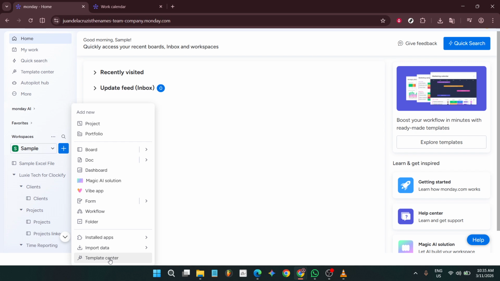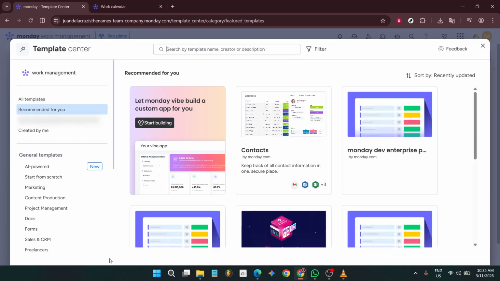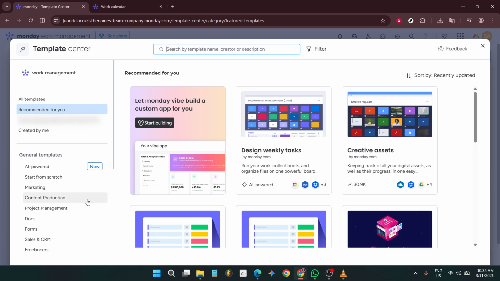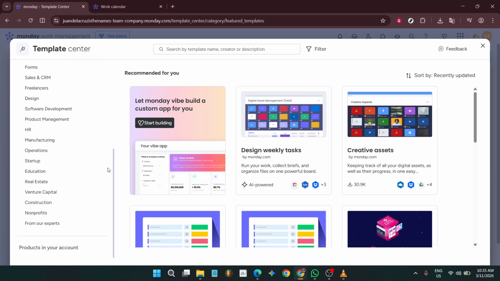everything from scratch. Inside the Template Center, focus your attention on the left side navigation. Scroll or browse until you find the manufacturing category. This section collects templates designed for production teams, inventory coordination, and scheduling. Click Manufacturing to filter the gallery. From the list of manufacturing templates, select Work Calendar.